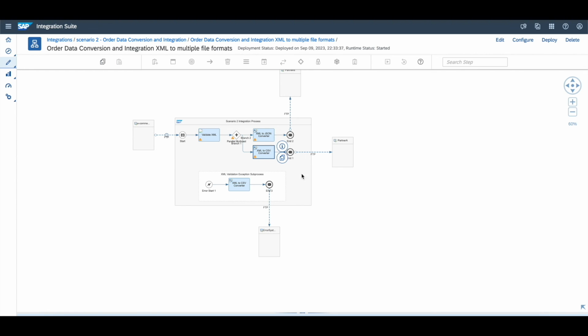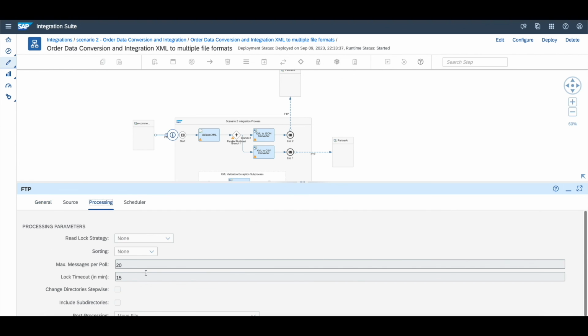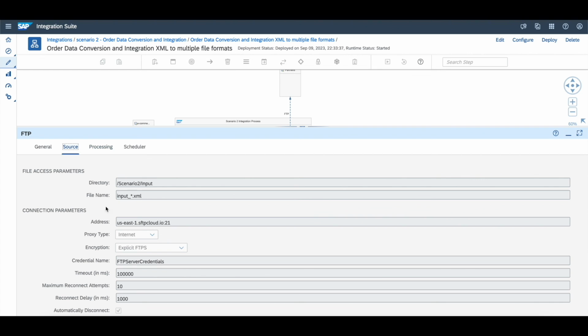Congratulations. So just to recap, we created an interface with a single sender and multiple receivers, and we have used converters, and we have a validator, and we have used an exception block. So we completed quite a lot in this scenario.